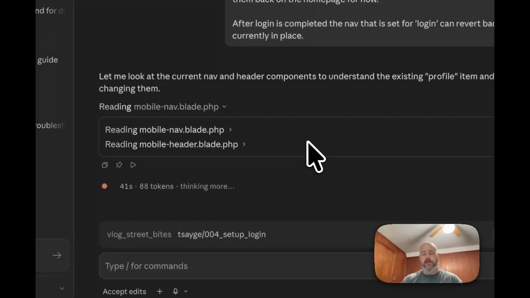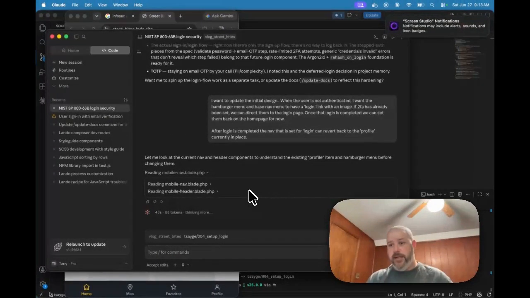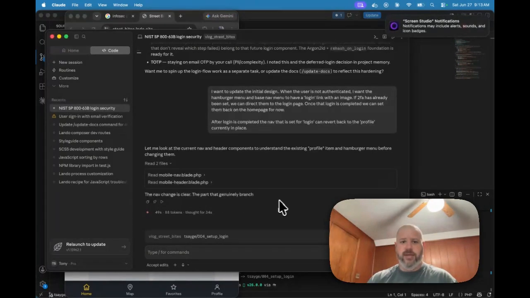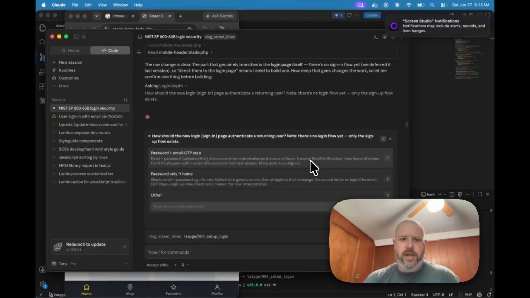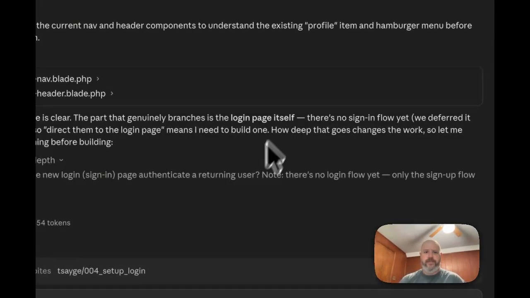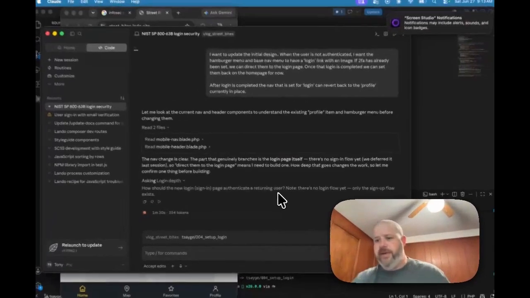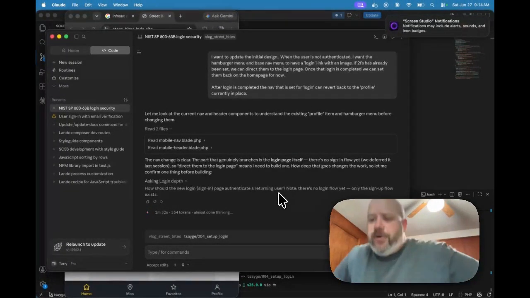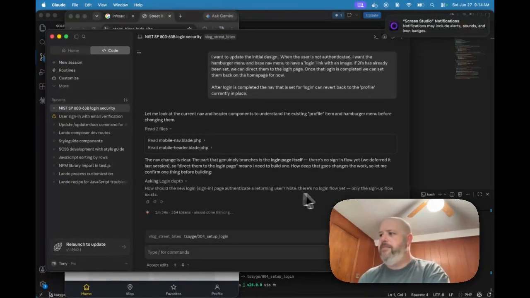So it's going through, it has the context in the Claude.md, and it's looking through our templates to see what's currently in place. We are going to use the password email OTP, so we're following SecIT, and it should refactor so that our process is meeting those InfoSec guidelines.